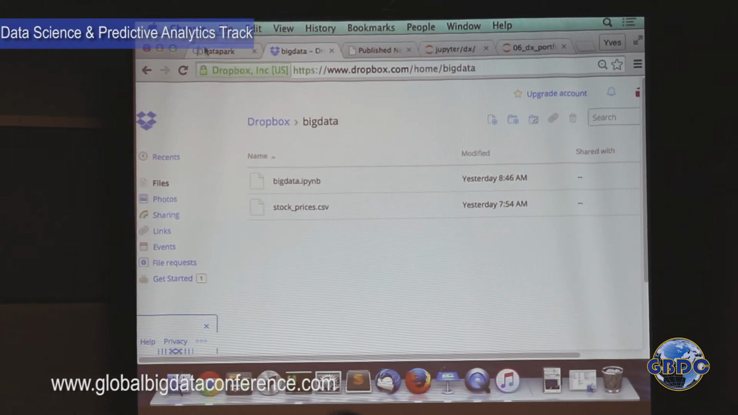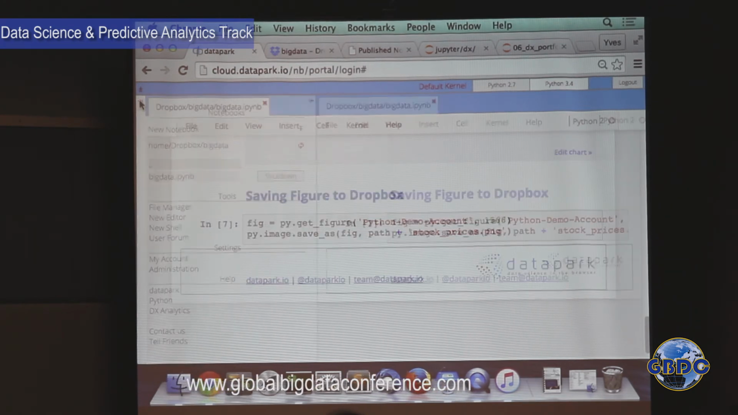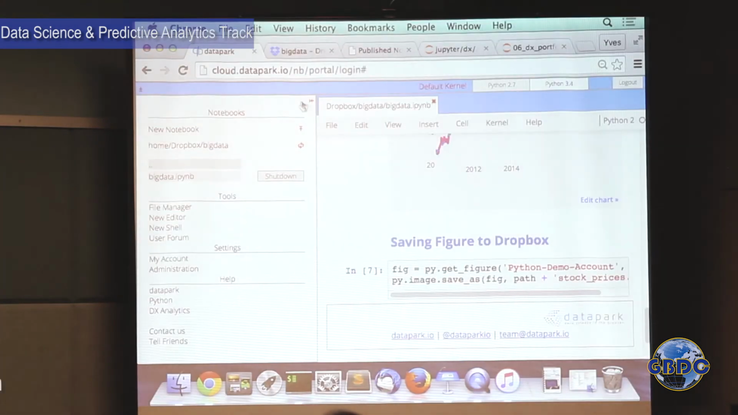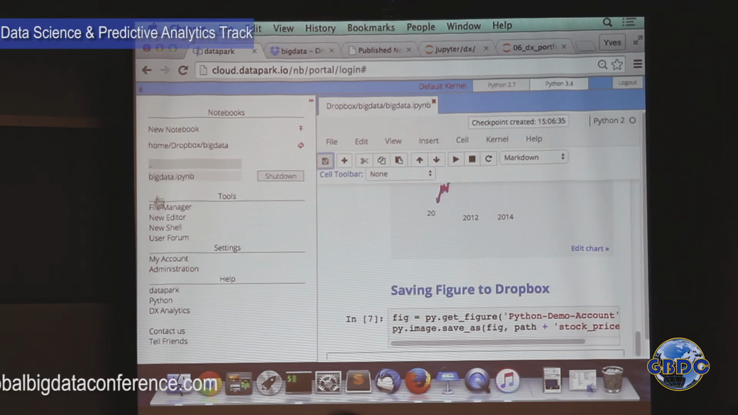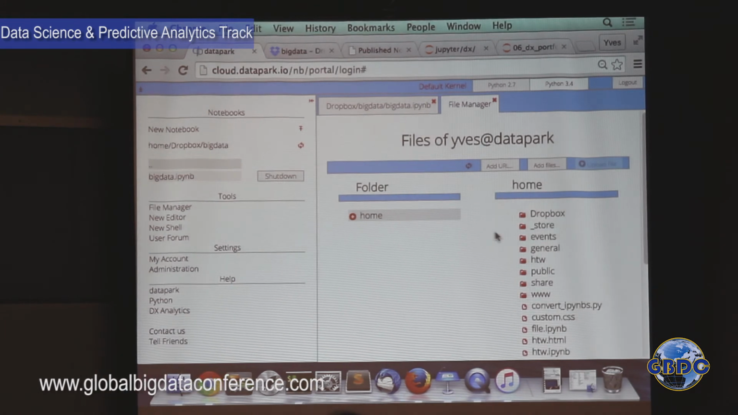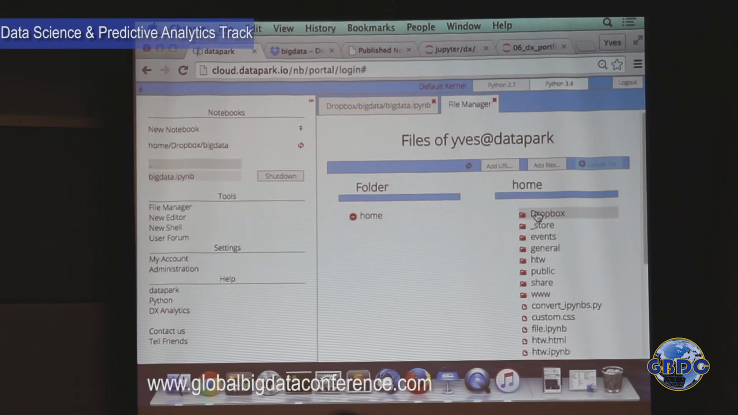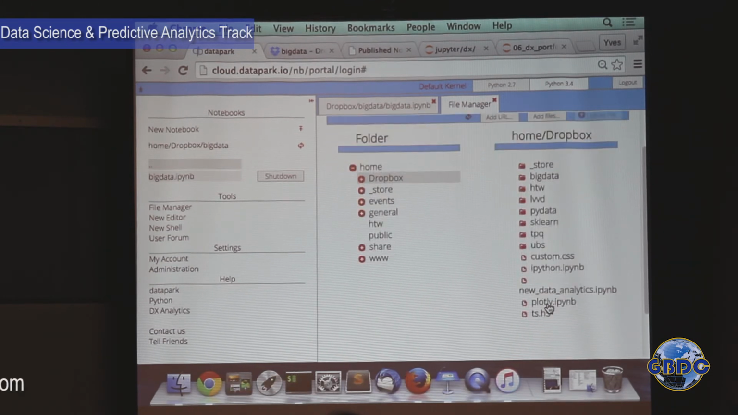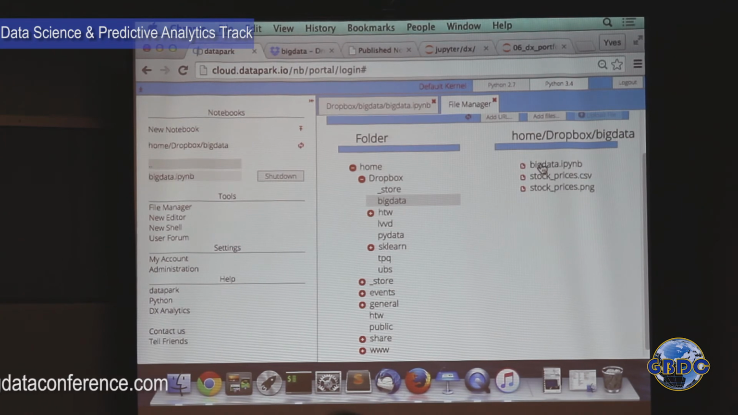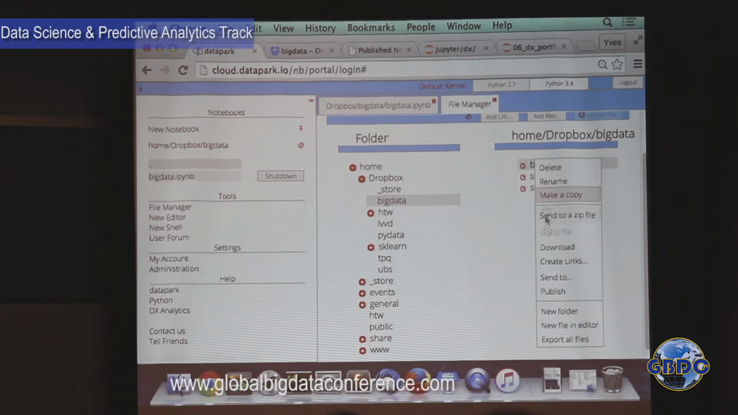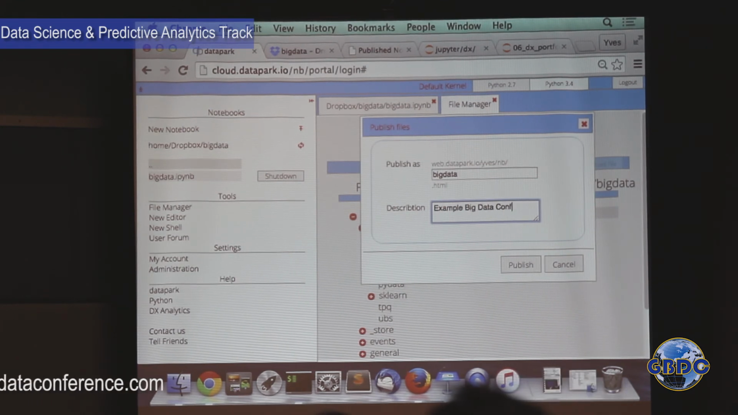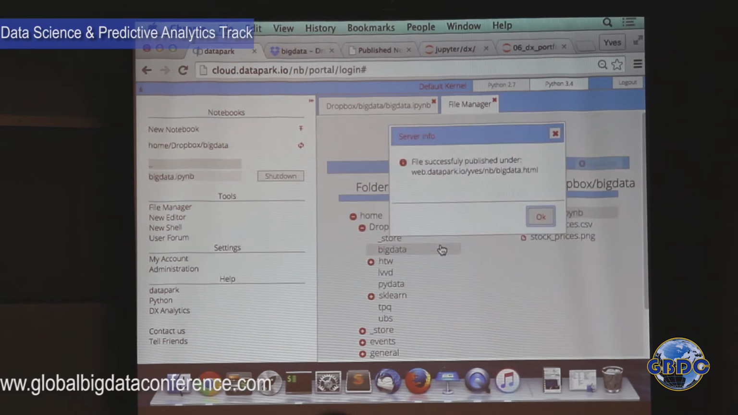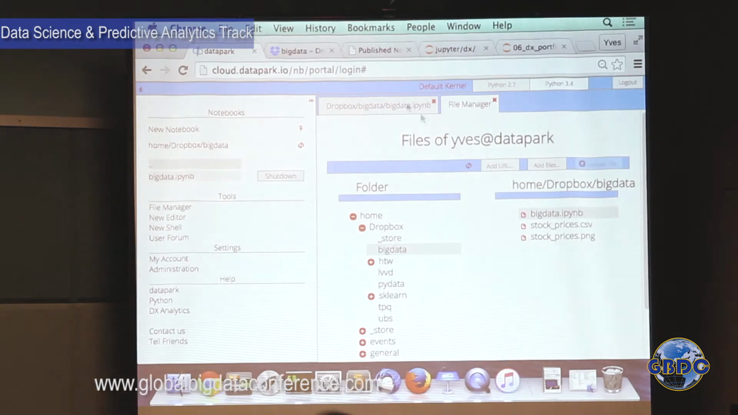What I will show you to save some time is, now that we have executed this notebook, I can, for example, go to the file manager. Here in the file manager you see that there is a new file generated. But what I want to do is to publish this notebook. We do this, and here you get the URL where it has been published.